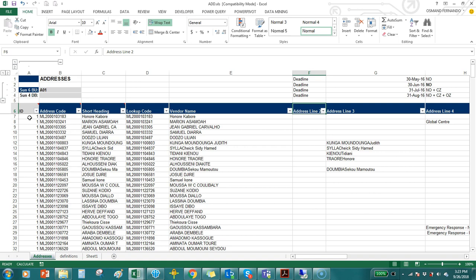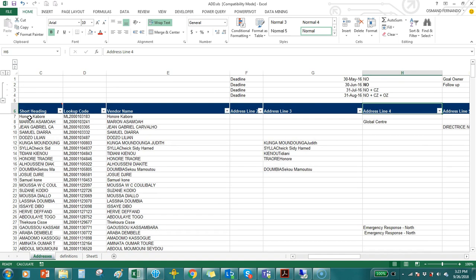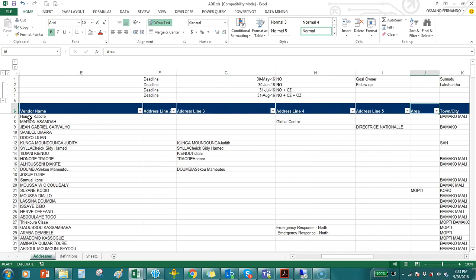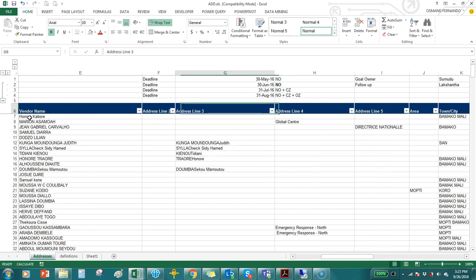Then the address lines 2, 3, 4, and you know about this. I'm not going to explain these things. For staff, I just wanted to highlight that there may be no bank addresses, so you can ignore addresses for the staff. If the country is not providing it, it is okay. The maximum characters you can have for each field is 50.